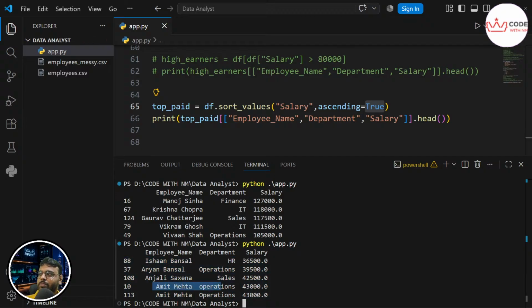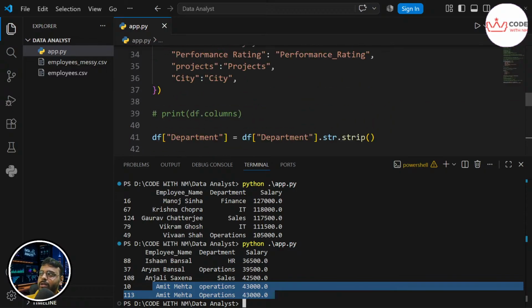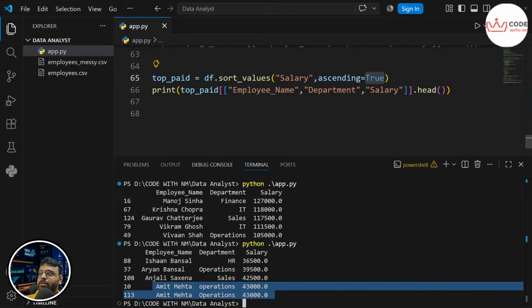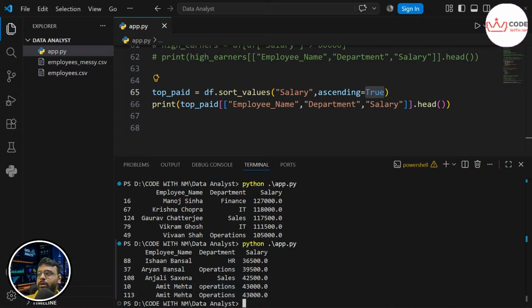And if you see Amit Mehta, there are repeated values, because I have already commented the above code that removes the duplicate values. That's why we are seeing the duplicate values over here. If you didn't comment anything from above, the duplicate value won't be there. Okay, thank you for the acknowledgement. Hope you all got this, and this is very important.